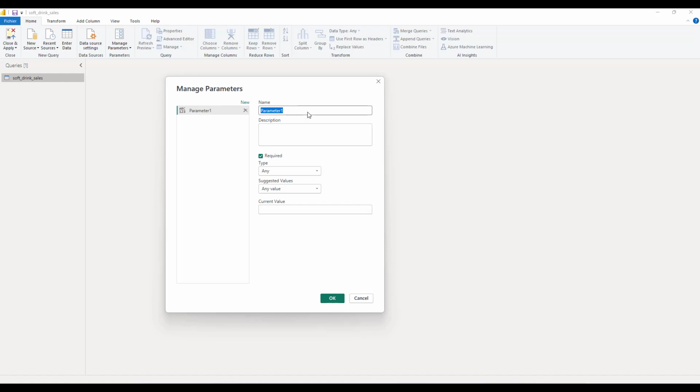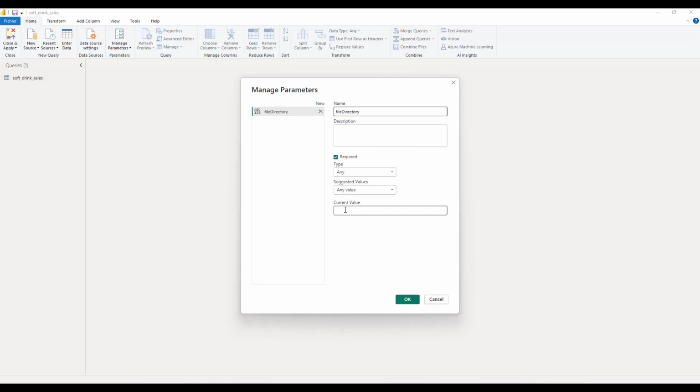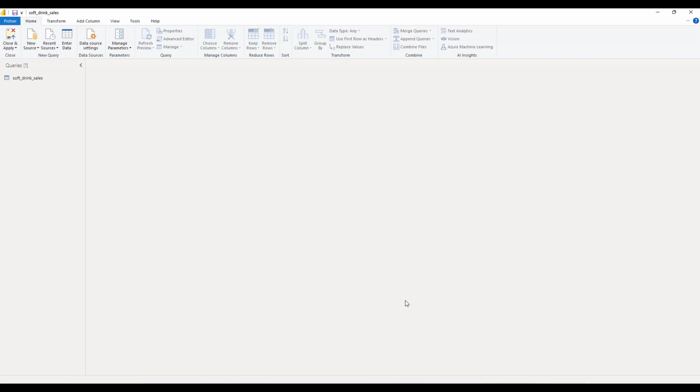For our case, we have a file as our data source. For files, I like to separate the file path into two parameters, the file directory and the file name. So let's do that. I'll just give it a name, file directory. You can add in a description. You'll have to specify the type. The file directory is a text value. Under suggested value, you've got three options: any value, a list of values, or query. Let's keep things simple and just use any value for now. So I'll set that to my current directory location. And I click OK.